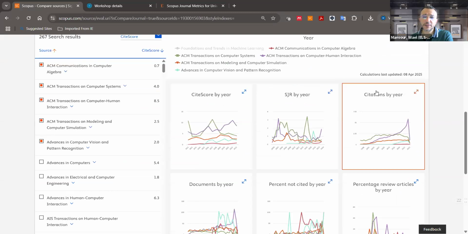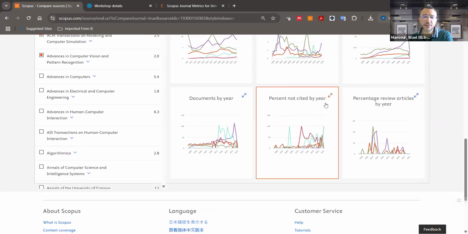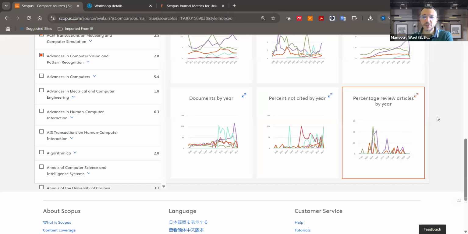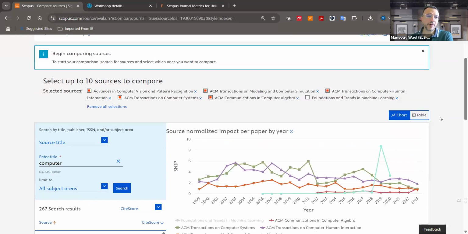Also, you can look at the citations per year, documents per year, percent not cited. So this is the percentage of the articles not cited per year. So that's an opposite metric. The fewer the articles which are not cited, the better the journal. And here is the percentage of review articles per year. So this way, by evidence, and in a responsible way also, you are able to use the metrics to evaluate the journal.